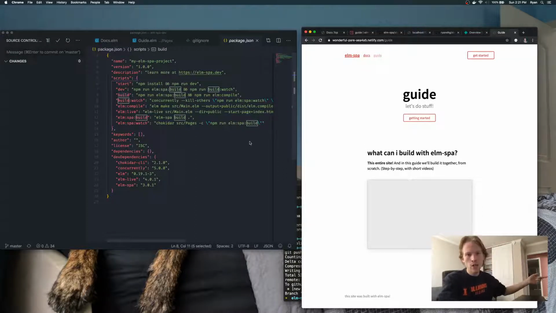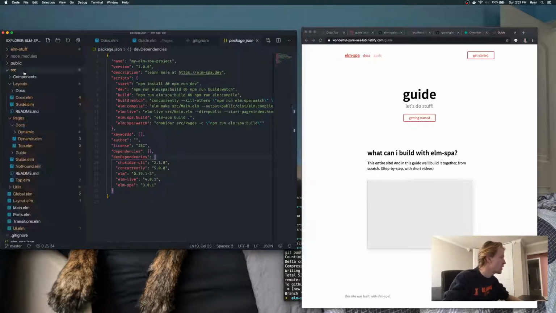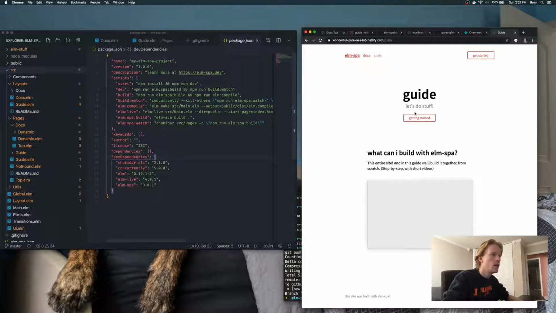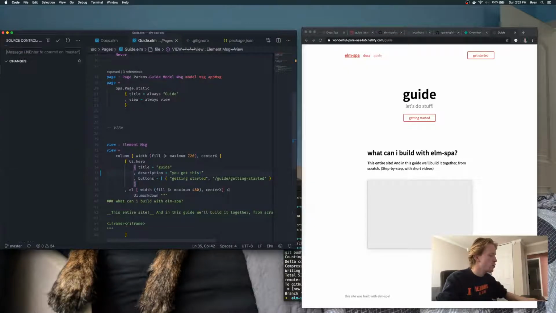Let's make a code change and just kind of see what happens, right? So I'm going to go back to the Explorer here, and I'm going to change the guide. So instead of saying let's do stuff, we're going to have an encouraging message that says you got this. So I make this change, and basically my workflow is I save this, I go to my git changes.